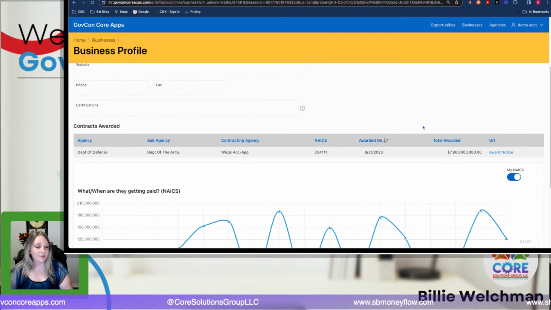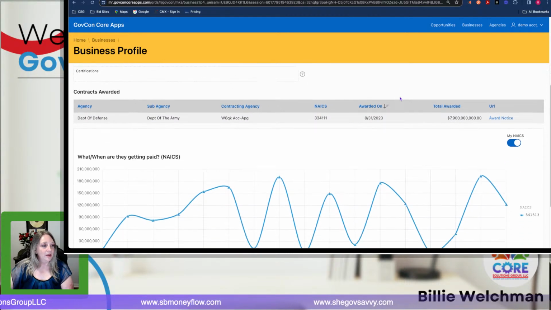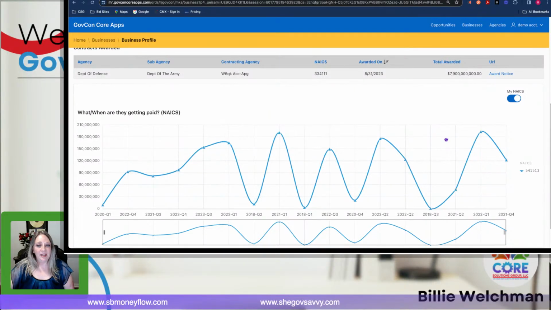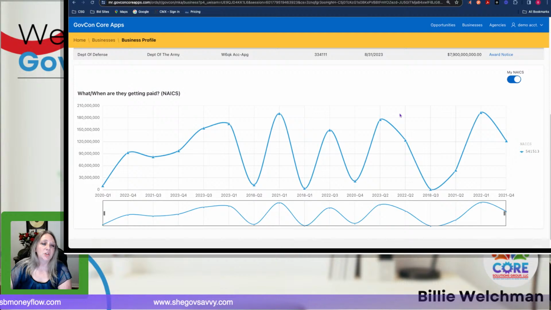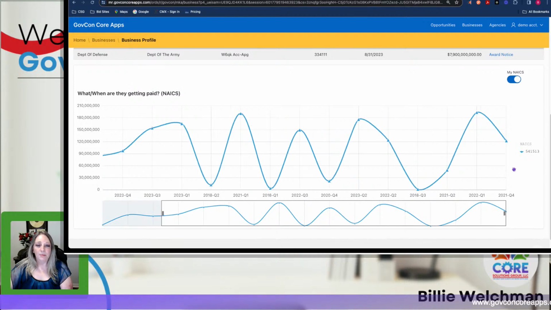Fun fact, we did find out that only about 20% of the contracts are actually being updated in SAM after award. Down here is another key thing that I actually really like: when are they getting paid? This information is coming from USA Spending, of roughly when they are getting paid. And it's broken down again by quarters. You can zoom in. But my favorite piece is the NAICS.